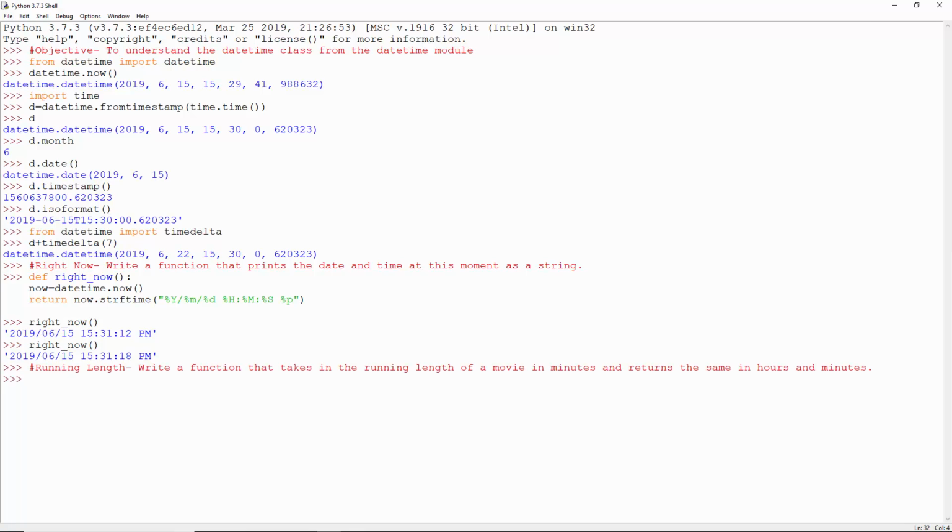Running length. Write a function that takes in the running length of a movie in minutes and returns the same in hours and minutes. Let's import datetime. The function takes the duration in minutes and creates a timedelta from it. It splits this around the colons to extract the hours and minutes.